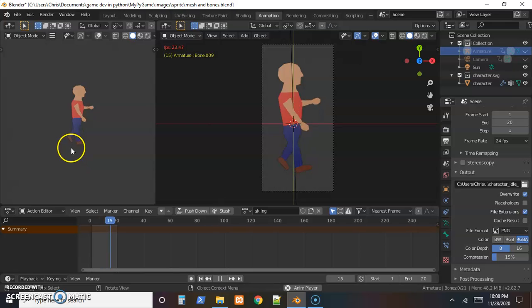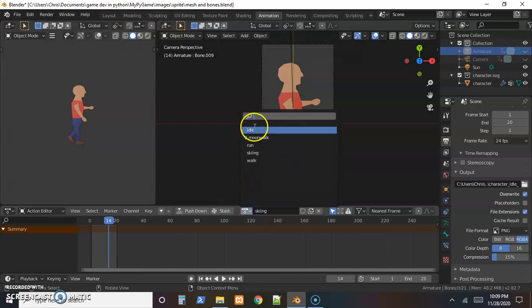Thought that kind of looked like skiing, so maybe there'll be a reason to make some skis and ski pole props for our character and have him go across an Arctic environment. But I thought it looked like skiing, so I figured I'd save that. No need to just delete it.